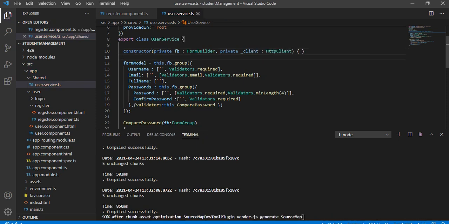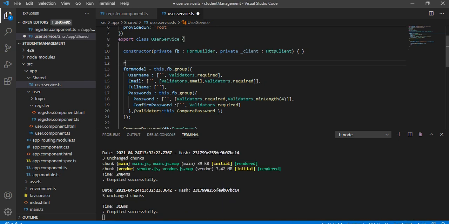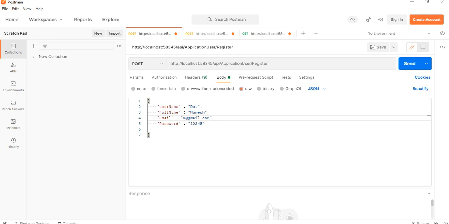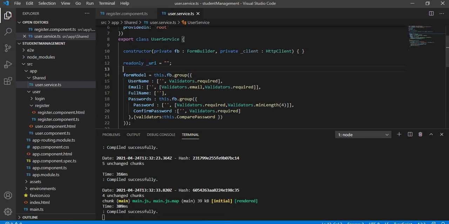And after that I will take one readonly variable, which I am going to name URI, and here we have to give the path. So let's take that path. We know the API path which we have, that is the HTTP post URL with the port number, and from here I'm going to take it. So let's define it in our service.